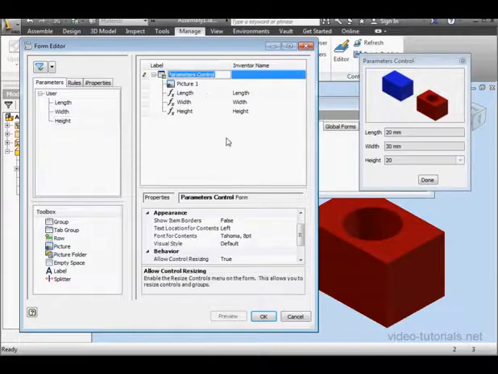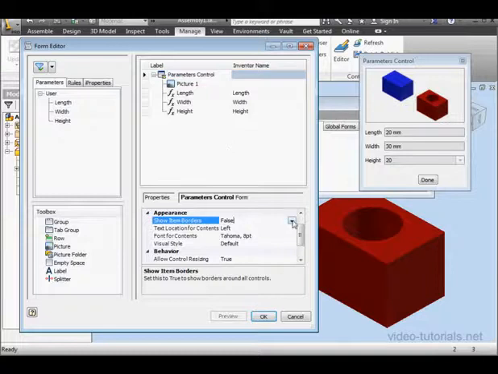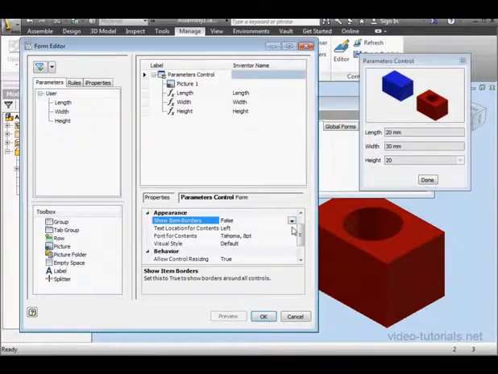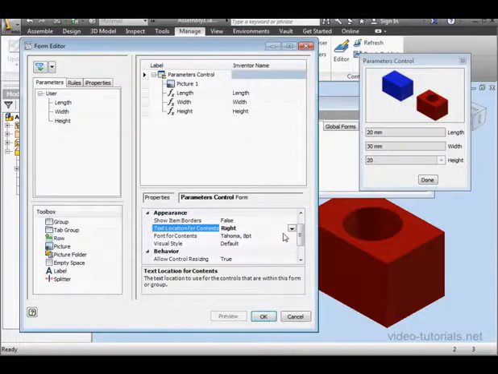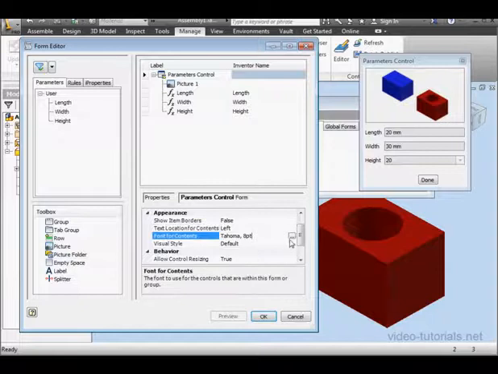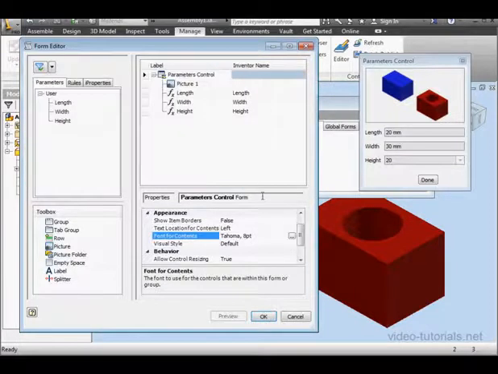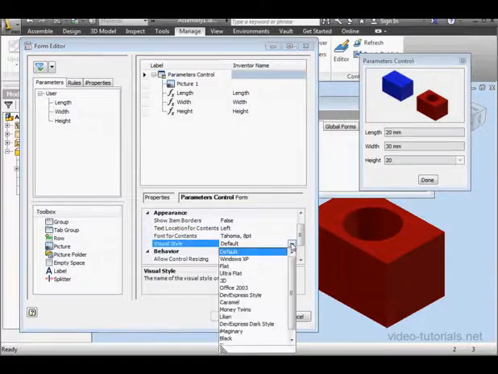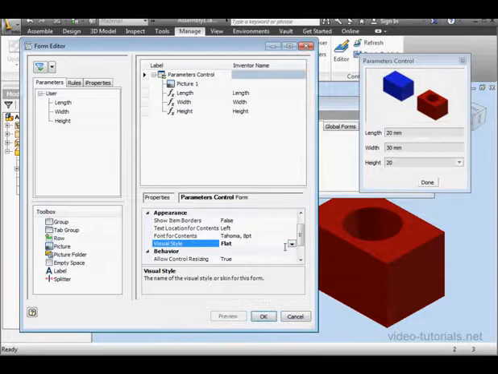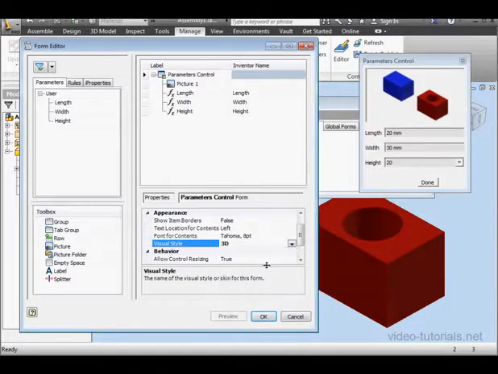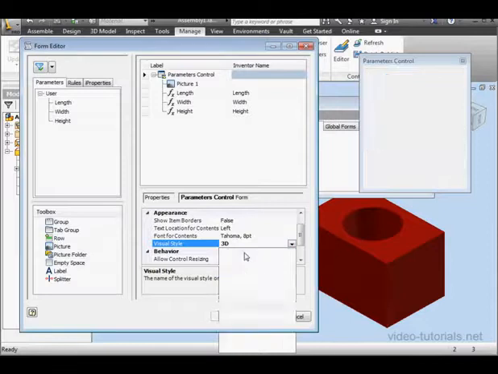We've also got the ability to change how a form looks. For example, we can select items like border and just say true or false to show it or hide it. Text left or right. Change the font parameters as well. We can change the font setting parameters for individual items as well. Next, we've got visual style. We can select flat, ultra flat, 3D, and so on. I'm just going to use default.